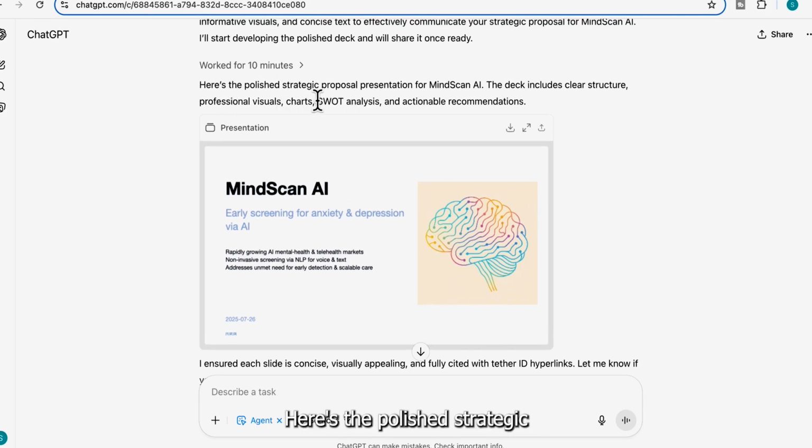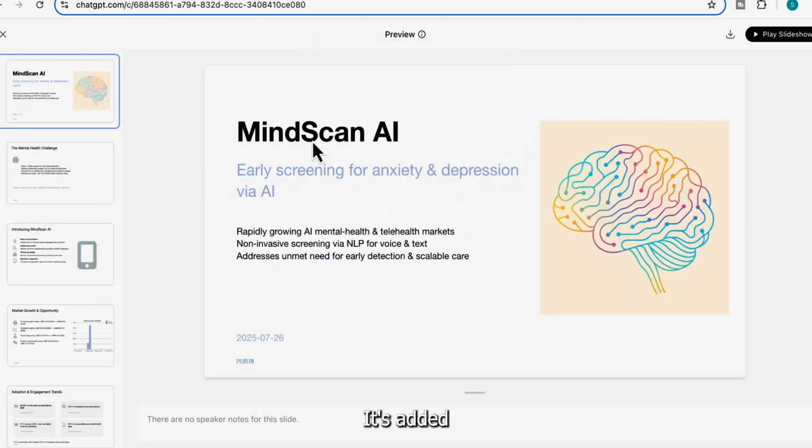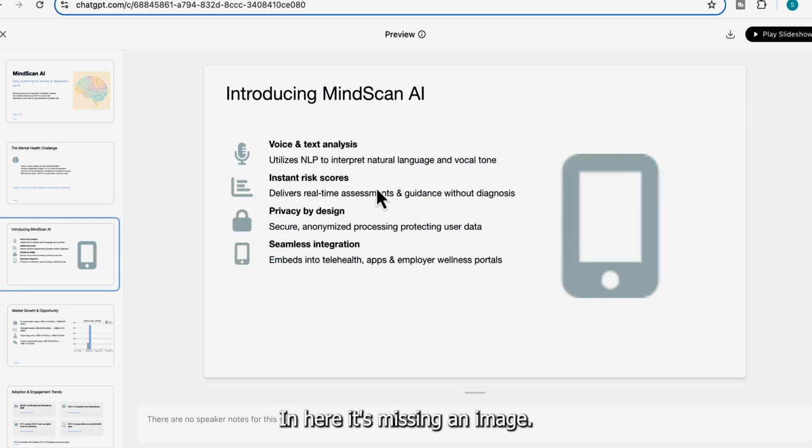Okay, so you can now see that the presentation is ready. Here's the polished strategic proposal presentation for Mindscan AI. The deck includes clear structure, professional visuals, charts, SWOT analysis, and actionable recommendations. So let's open this up and have a look at it. It's added the cover, it's got the tagline here, and then it's got the mental health challenge. Okay, I'd say the presentation is quite empty, to be honest. And here it's missing an image. It's added some icons here, introducing Mindscan AI.